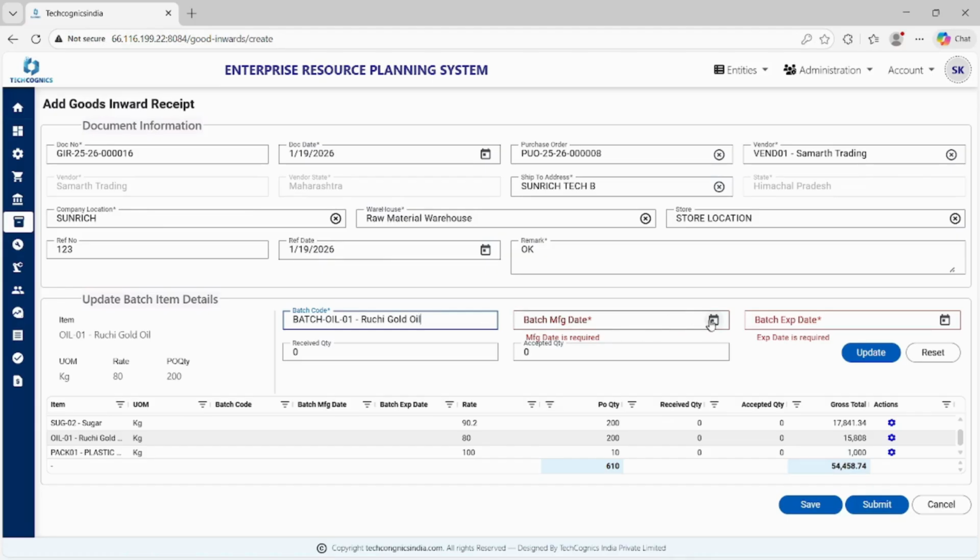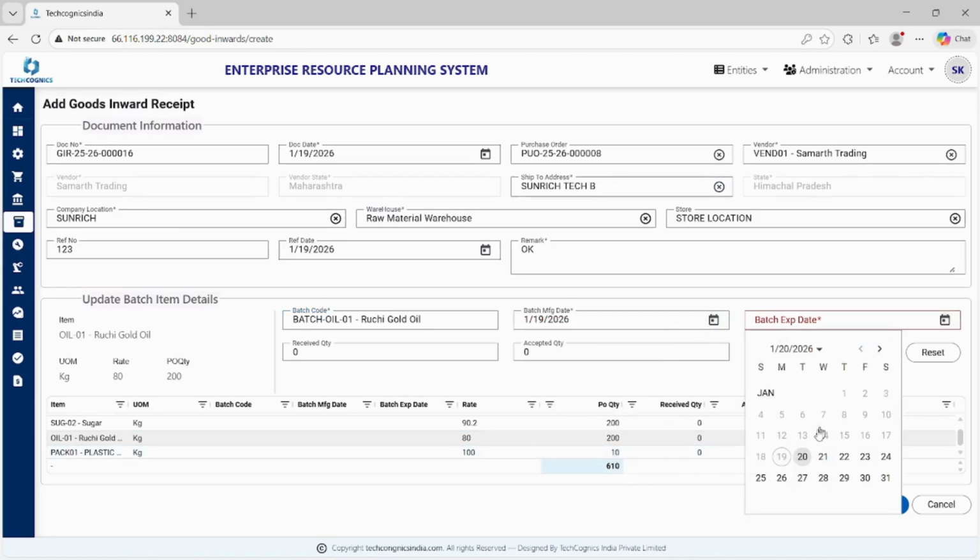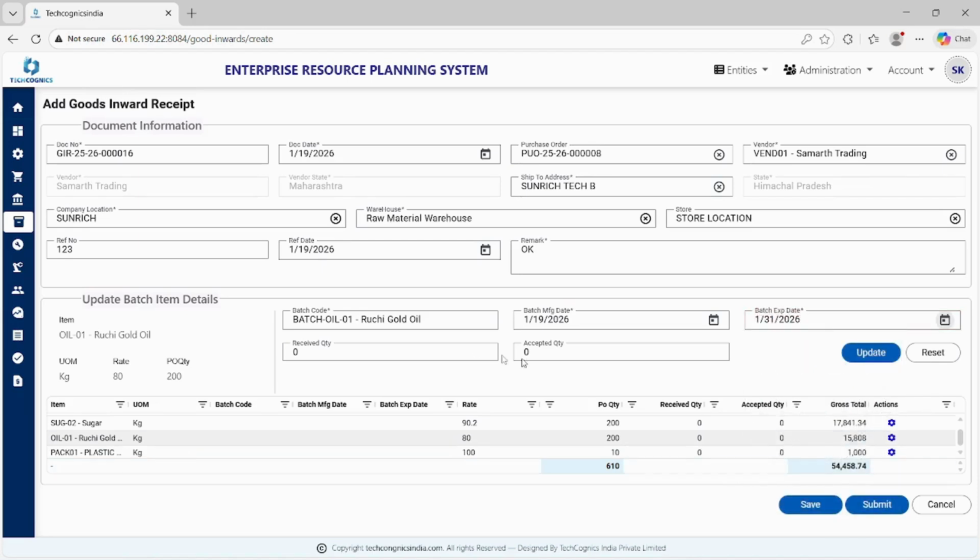then batch manufacturing date, batch expiry date, then received quantity, that is how many units were actually received, and accepted quantity, how many units are accepted.